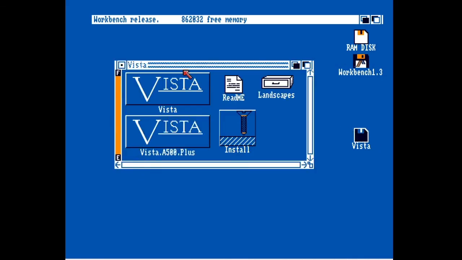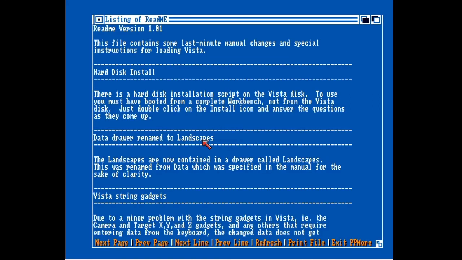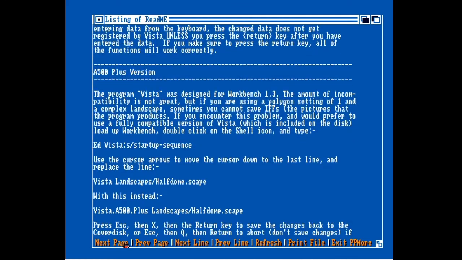Ooh, readme A500 plus, right. This version, last minute manual changes, the special instructions, hard disk installation, scripts, data drawers renamed to landscapes. So this is due to a minor problem with the string gadgets in Vista, camera and target. The change data does not get set unless you press the return key. Right, A500 plus version. The program Vista is designed for 1.3. The amount of incompatibility is not great, but if you use a polygon setting of 1 and a complex landscape, sometimes you cannot save IFFs.